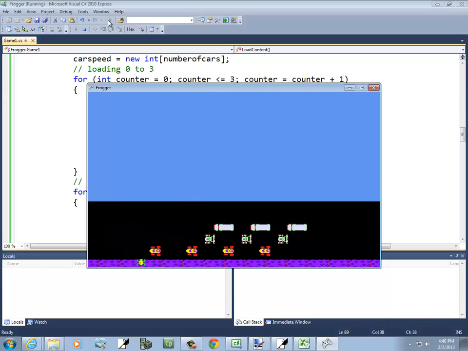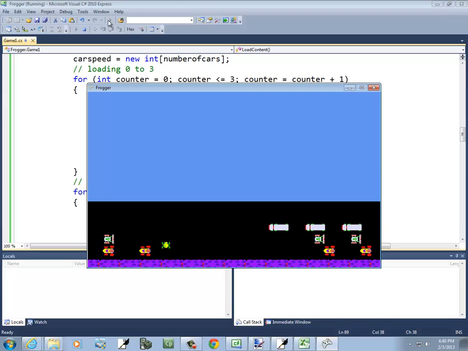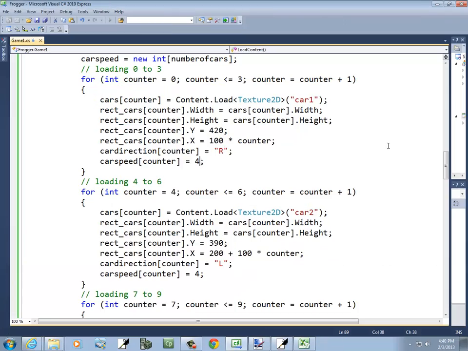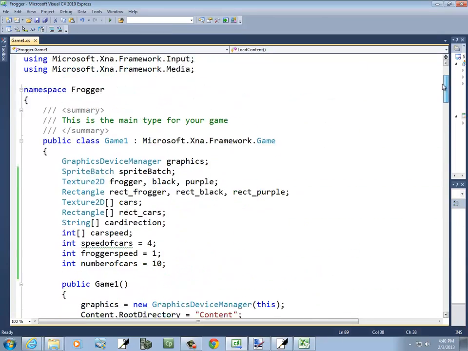Wait till those cars go by. There we go. And go up, up, up. Okay. Does great. Probably made it too challenging. I can't get across it now. But you can see you can tweak it.